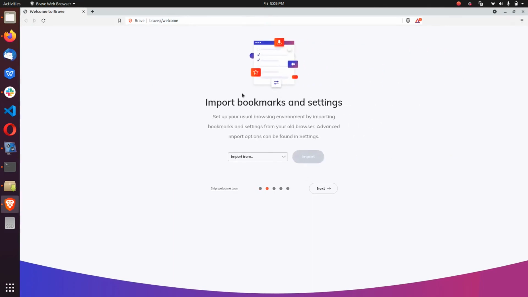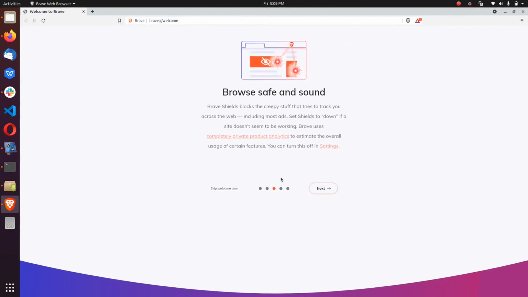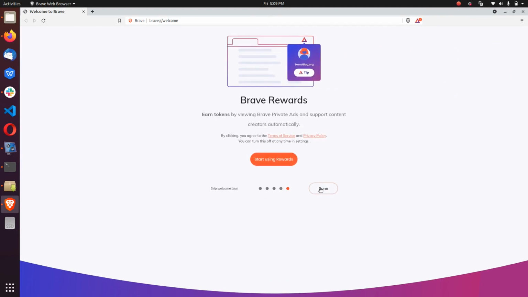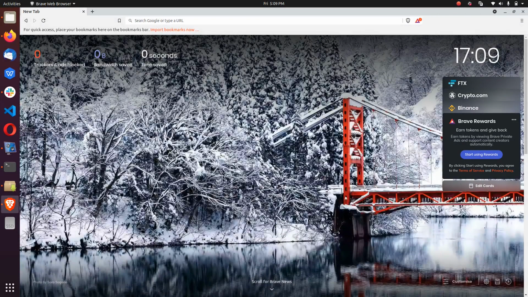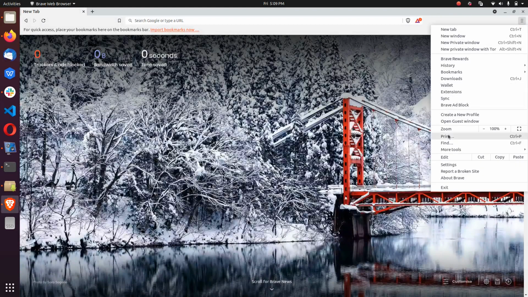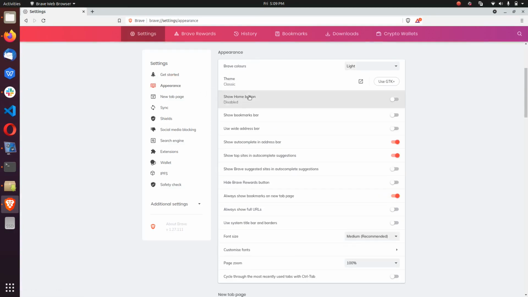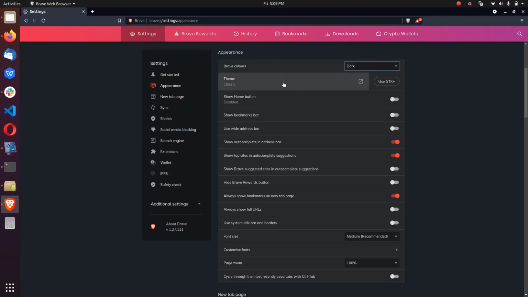If you have any bookmarks from a previous Brave installation, you can import them. So let's just go done. So there we have it. This is our Brave browser. You can customize it the way you want by going to settings and getting your settings up. Like I always do, I want to go to appearance. I always like the black, the dark. Yes. So that's it.